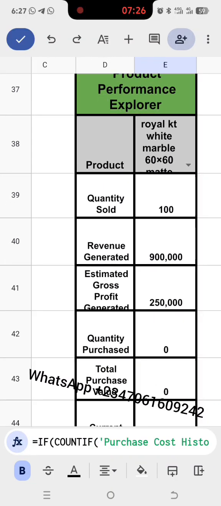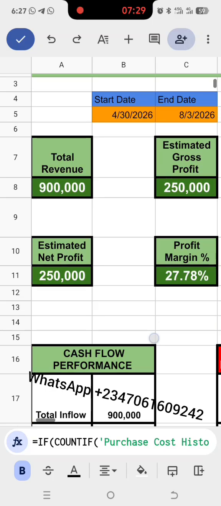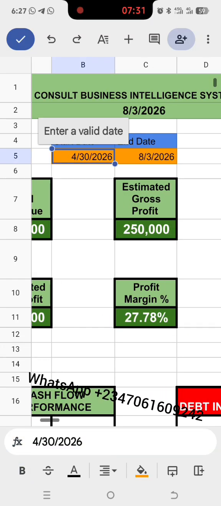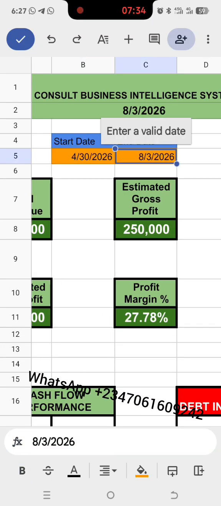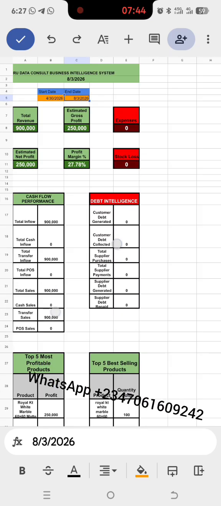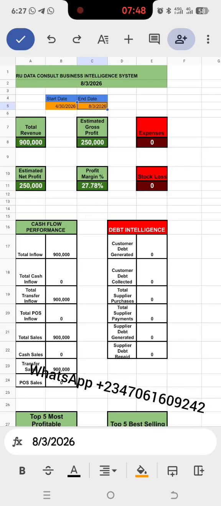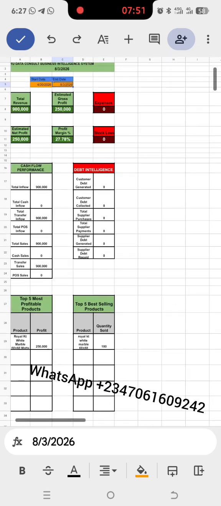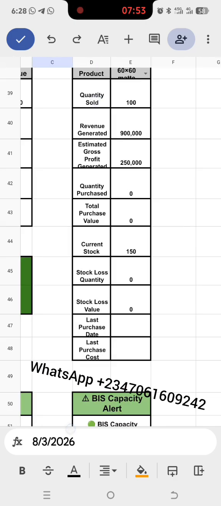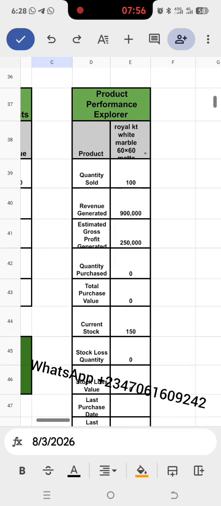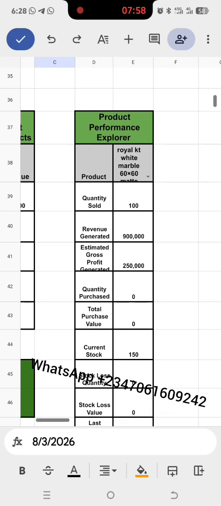So you can see that the product performance explorer, from here you can see the quantity sold. We sold 100, and this is historical, so you select a start date and an end date, so you can always look back at last week, last month, the performance of the business, last period. So I've set this to August 3rd, last month to August 3rd. Because this is just new, just started using it today, so you can see. It will tell you quantity sold.